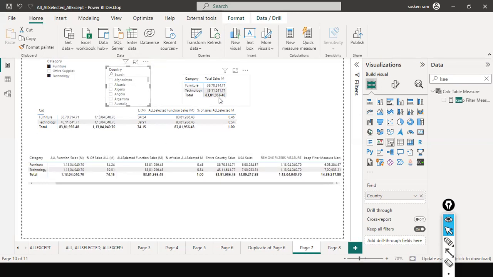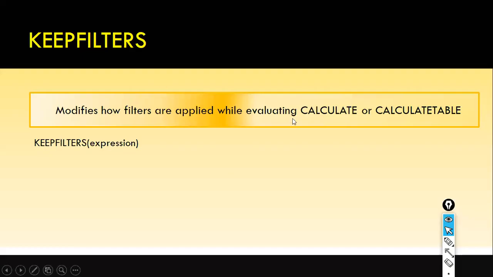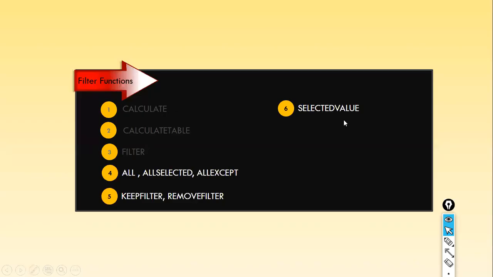Keep filters. We used it for a good case study recently, when we use multiple filters; in that kind of situation, it was very much helpful. I'll just check and come back to you on that one. Okay, the next one is the selected value function.